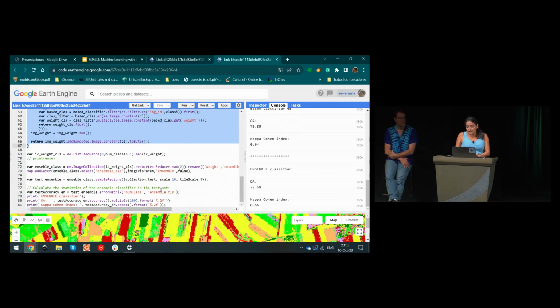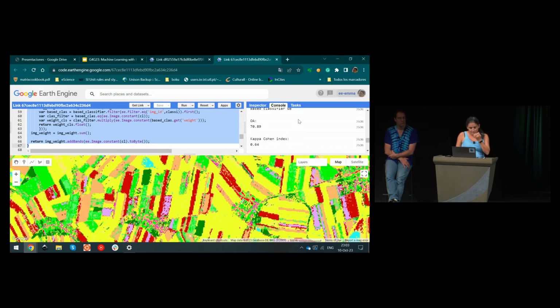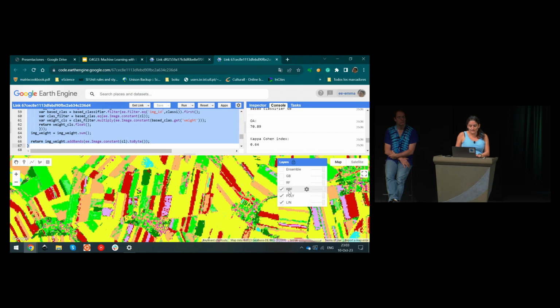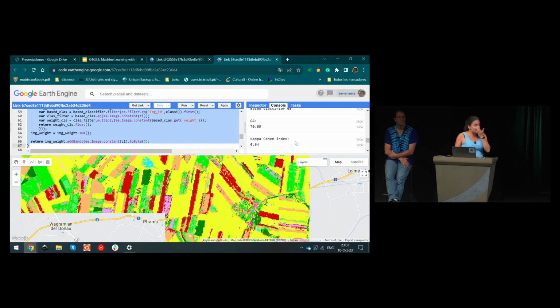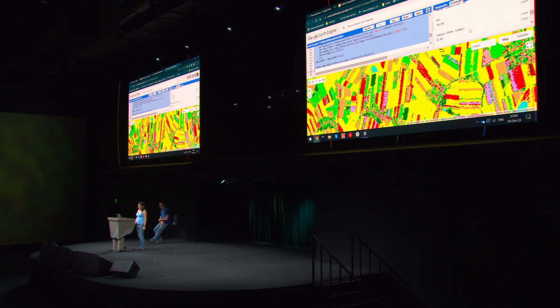The last thing that I would like to tell you is the scripts also provide the results in the console, and you can also visualize the different results of the base classifiers that we create and the final results of the ensemble. So thank you very much for your attention.